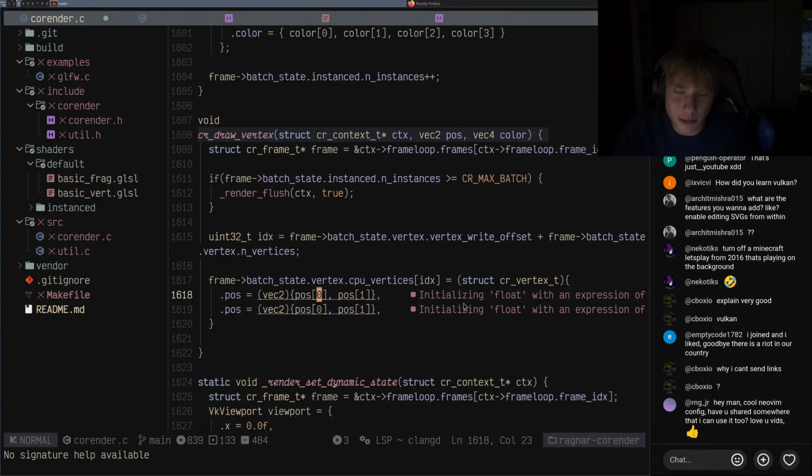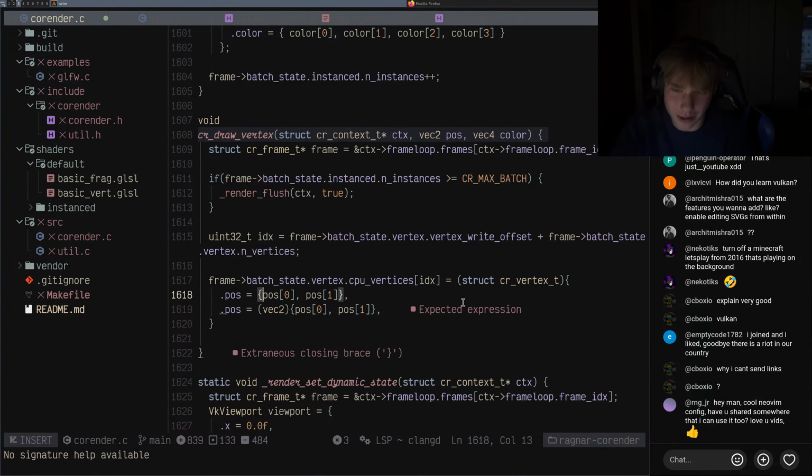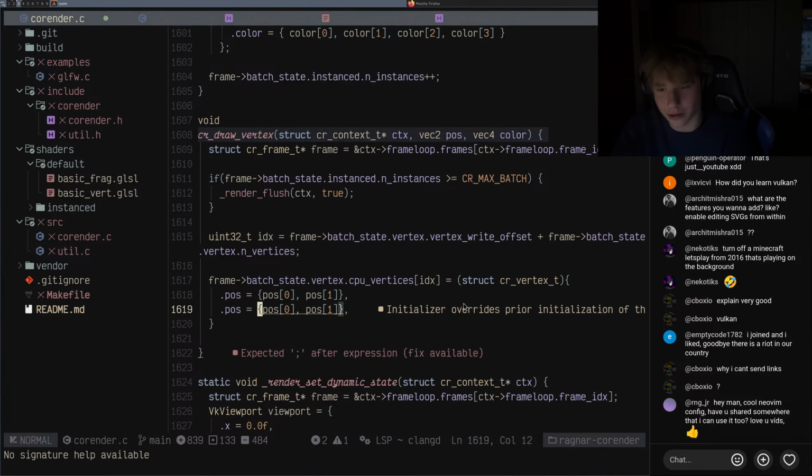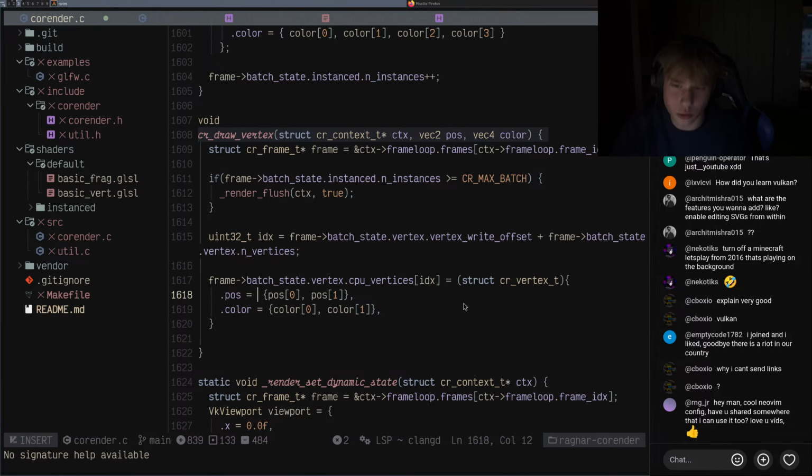Bro, what am I doing wrong now? Should I do it like this? Oh my god, that's crazy. Color. Does anyone have a way to just assign vec2s normally?